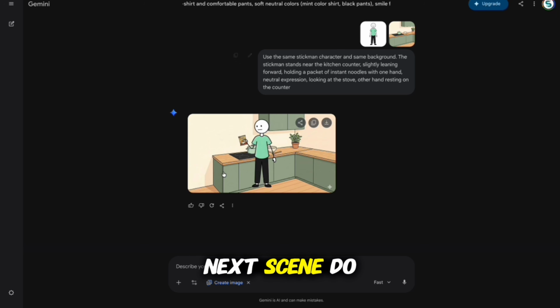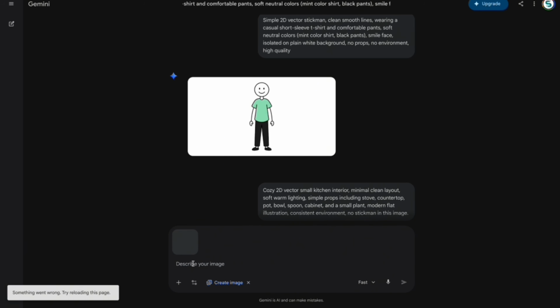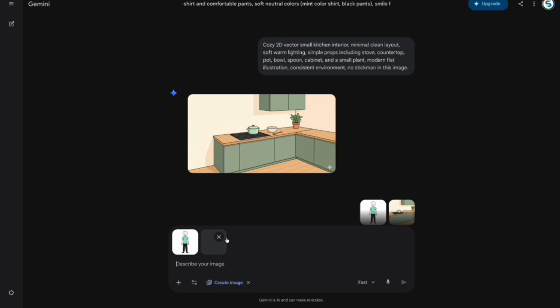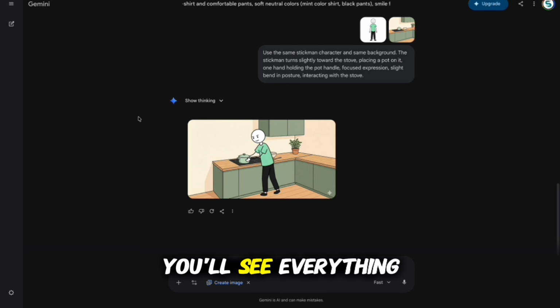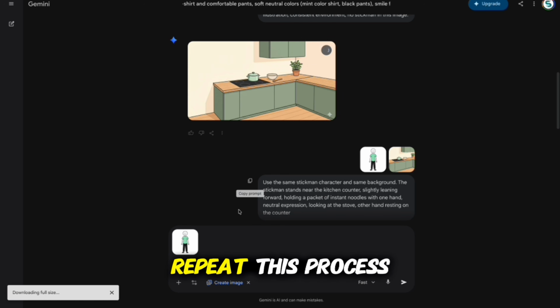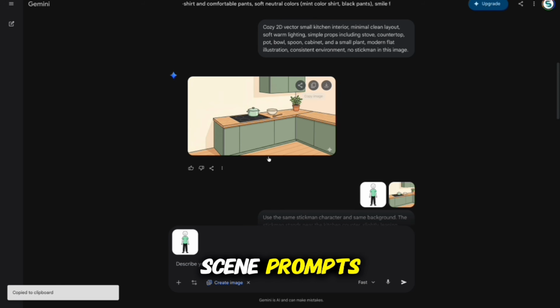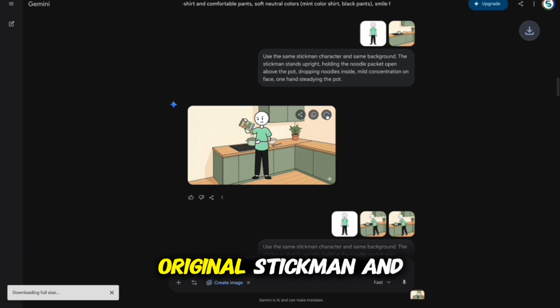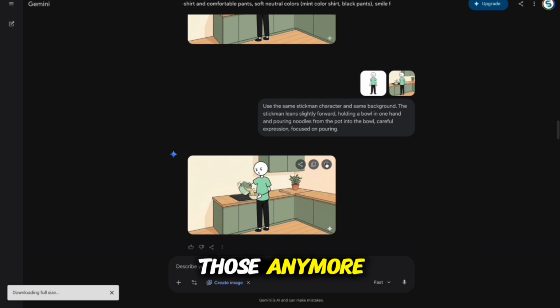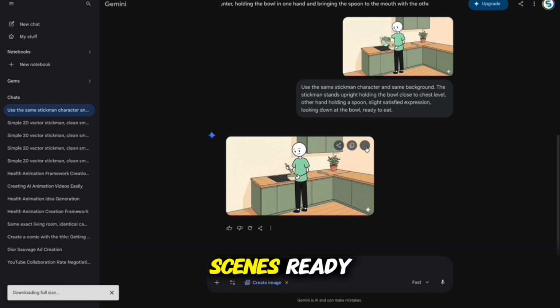Now, for the next scene, do the exact same thing. Paste your Stickman again, paste the background again, then add your second scene prompt, and hit generate. You'll see everything stays consistent, just the scene changes. And that's it. Repeat this process for all your scene prompts. Once you're done, download all the scene images, but skip the original Stickman and background. You don't need those anymore. Now, you should have all your scenes ready.